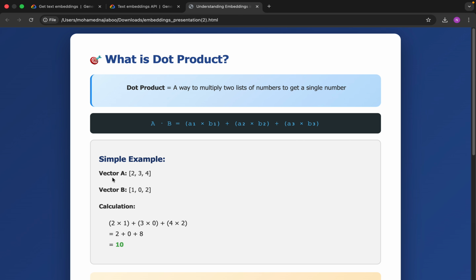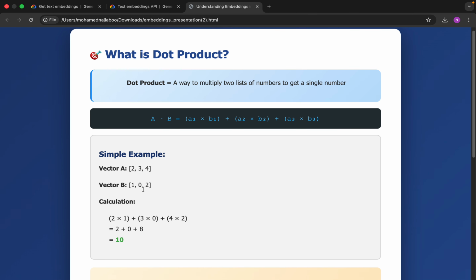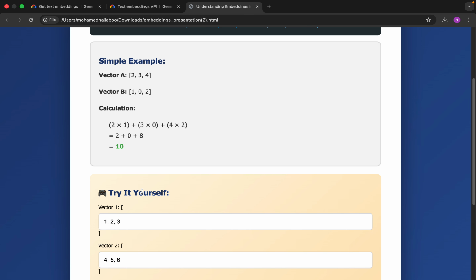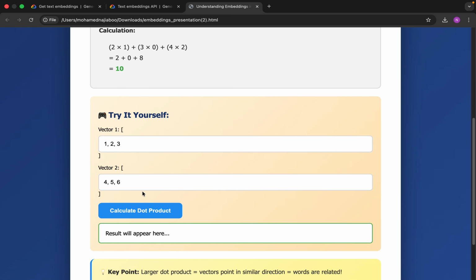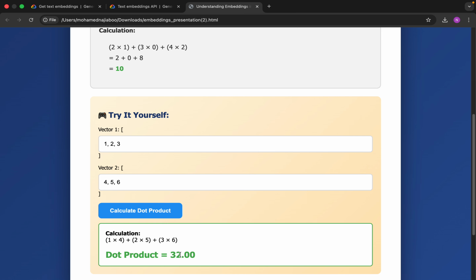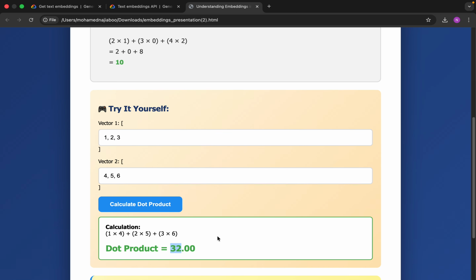For example, consider vector a as 1, 2, 3 and vector b as 4, 5, 6. If you calculate this, you get a positive number, which means these are close to each other. And if vector b is like -1, 0, -2, then the number is very low, going to the negative side. From that I know how close or how far these two vectors are. As an example, let me do a calculation here: 1 times 4, 2 times 5, 3 times 6, and the answer is 32.